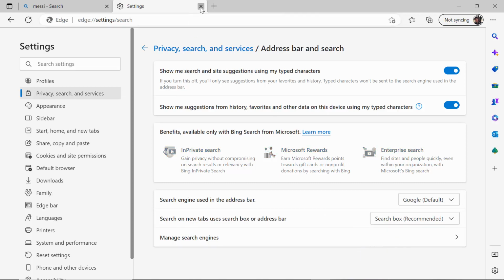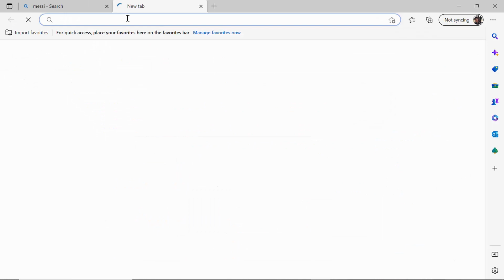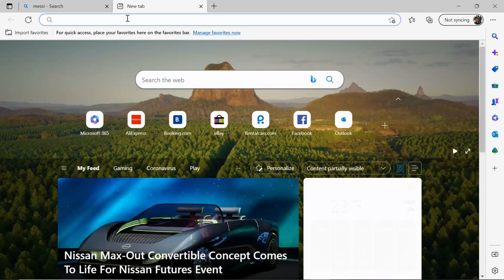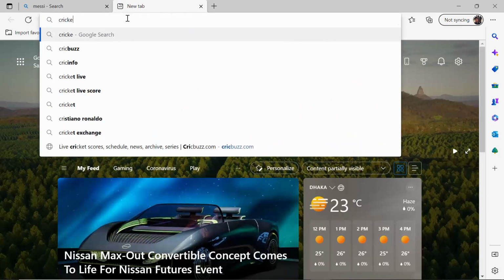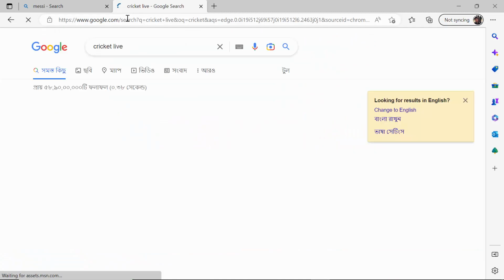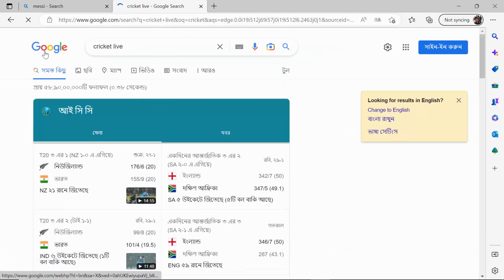Now close it. Now search something. As you can see, it is now showing the Google search history. So this is it. This is the way you can change Microsoft Bing to Google search in Microsoft Edge.